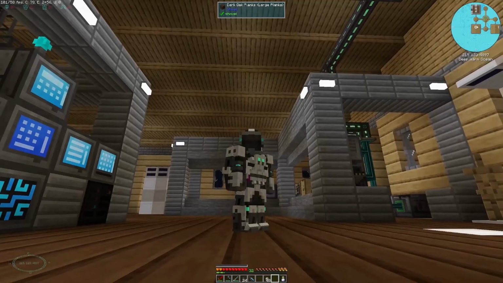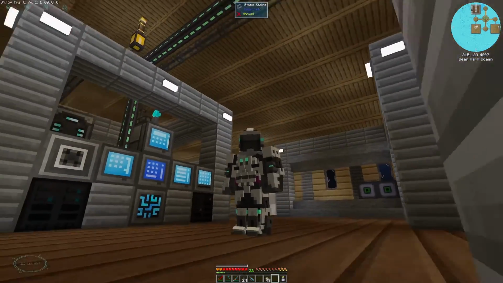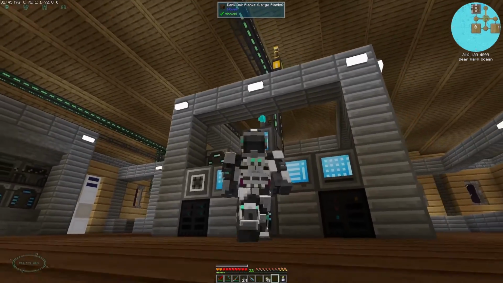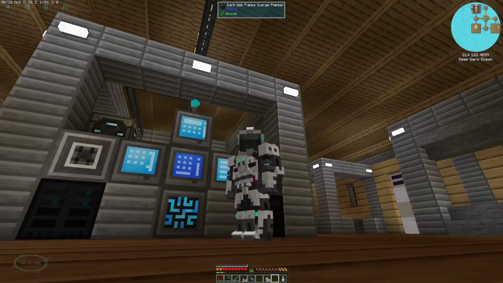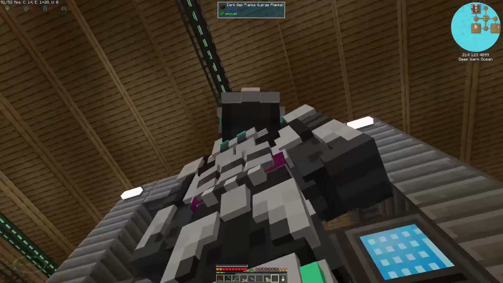Ooh, don't we look cool? This has got to be one of the best looking armor sets that Minecraft, well, modded Minecraft has. The detail. Ooh, this is so cool. Okay.